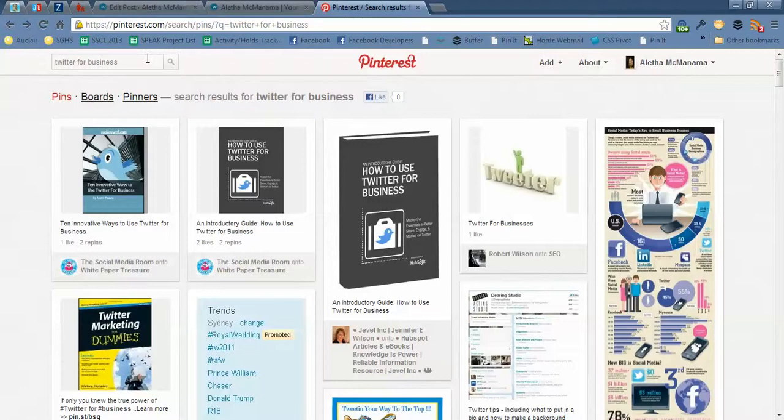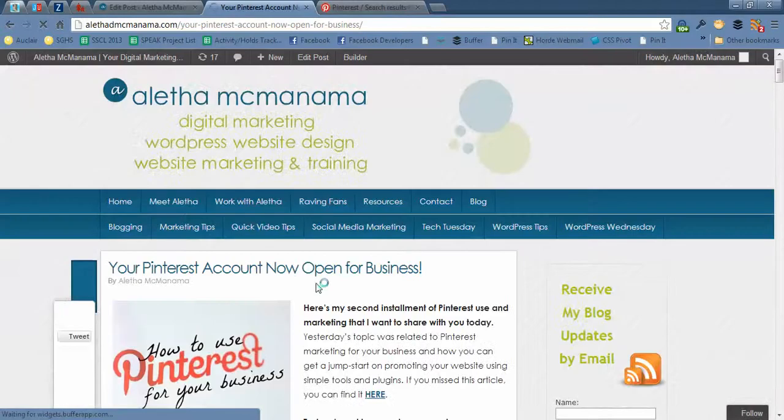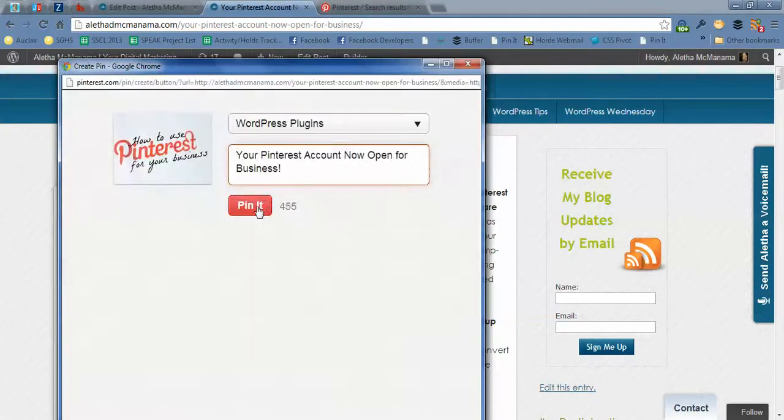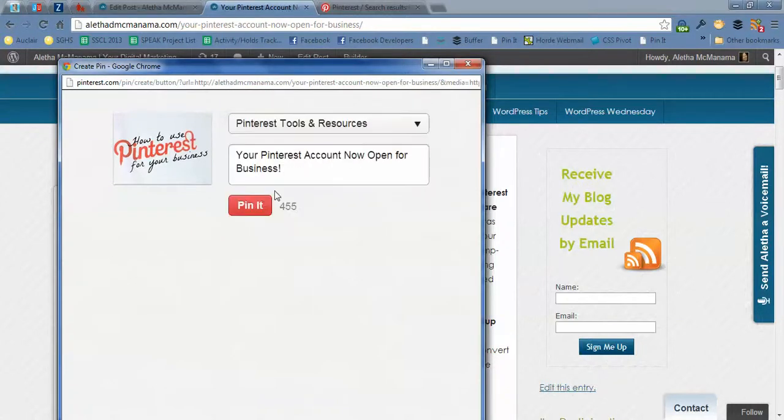Another piece of advice is when you are setting up a pin or you're pinning an image. A good example right here is, and I'm just going to go straight over to my site, as I know that I have not pinned the image on my yesterday's blog article. I can do that just by mousing over, hitting Pin It, and then there's my image. I'm going to set that up under, if I don't already have it set up, Pinterest Tools and Resources. I'm going to click on that as my board.